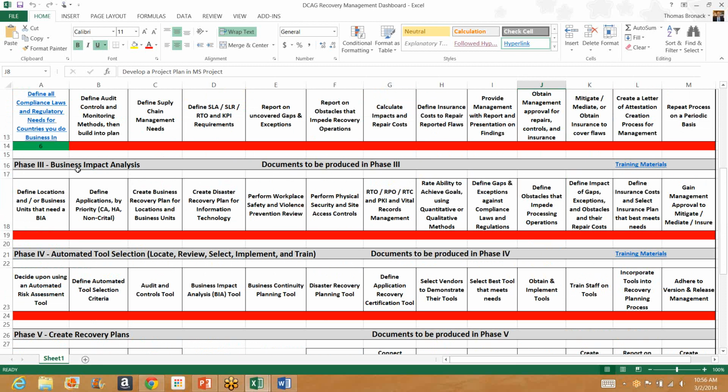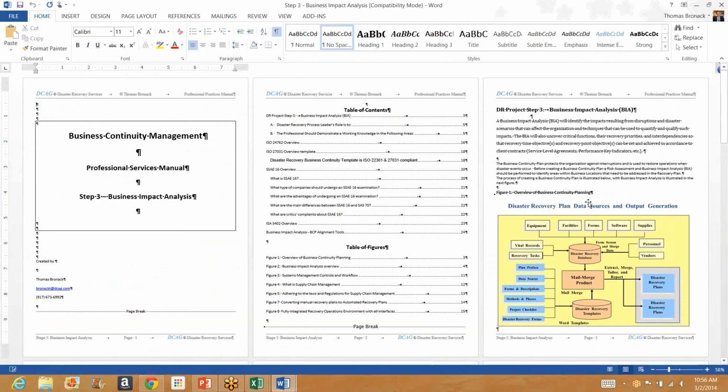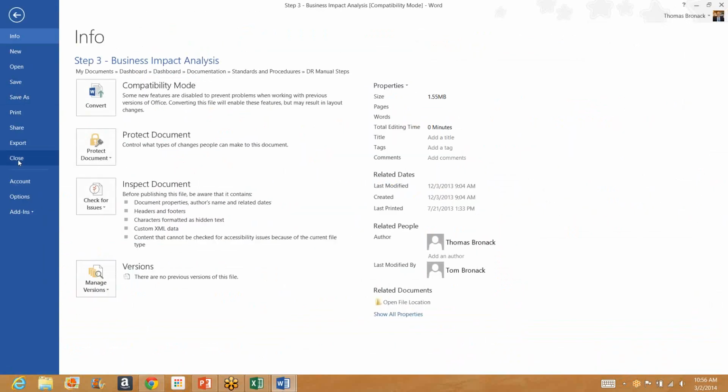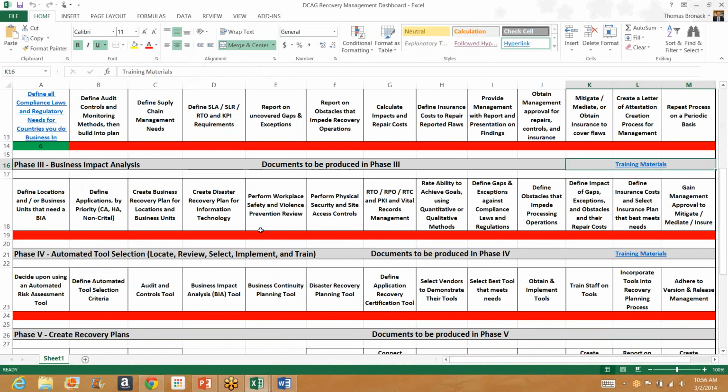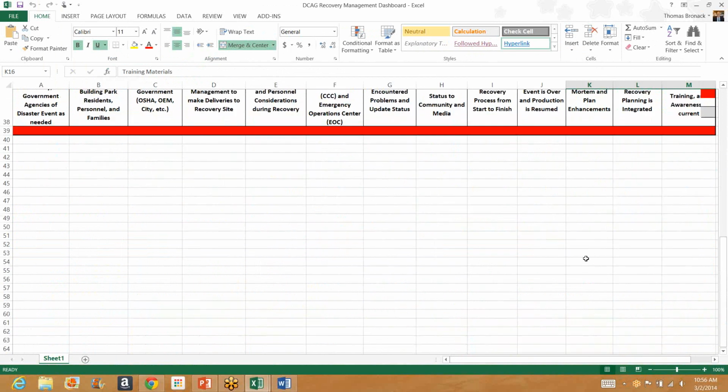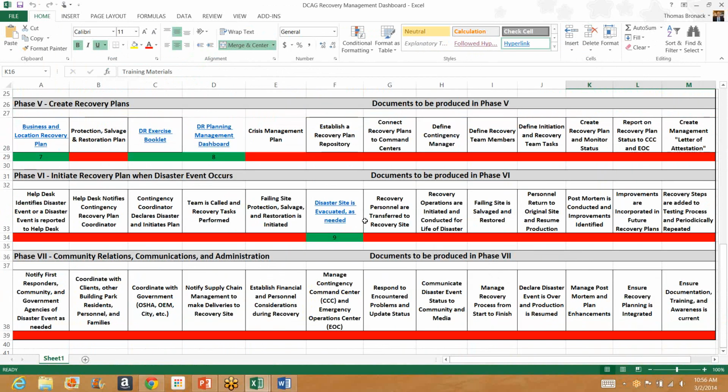Okay, next is the business impact analysis. Training materials, again, were provided for every single phase. In this case, how do you do a business impact analysis? Okay, and then how do you do automated tool selection, and so on down the line. Okay, now let's get to the last one here, documents. This is the actual initiation of a recovery event.